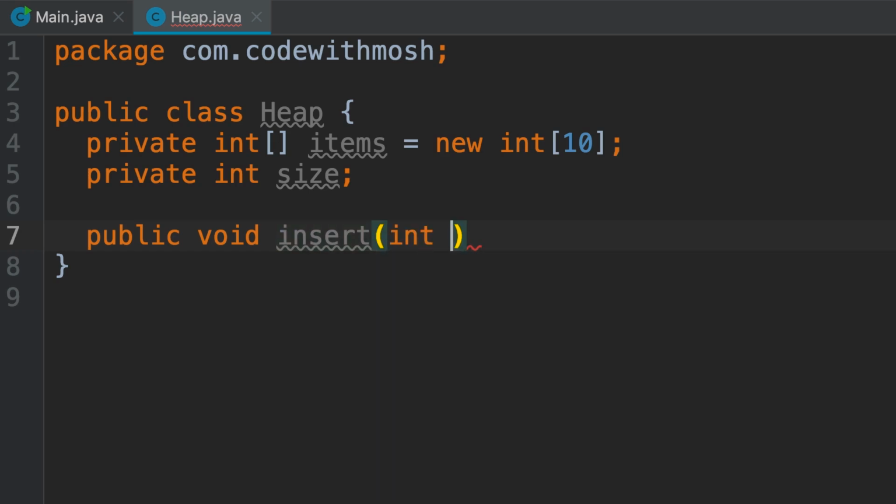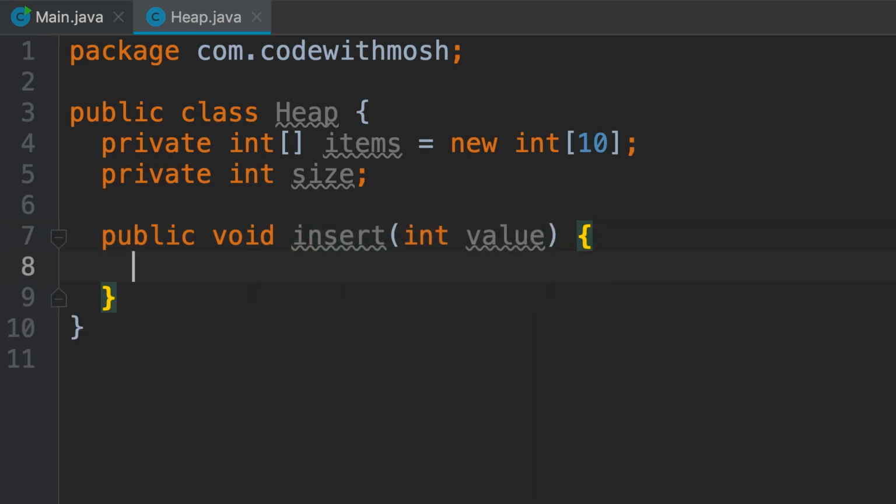So insert, we give it a value. Here we should store this value in the next available slot. So we set items of size to this new value. And then we should also increment the size field. So this is how we store this new item in the next available slot.